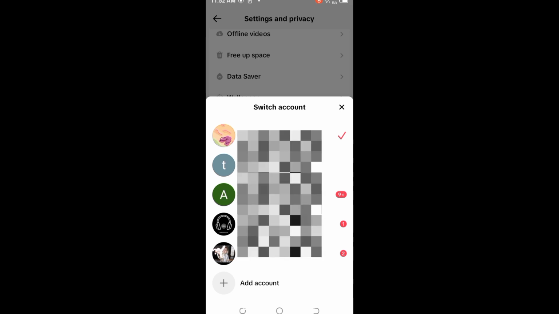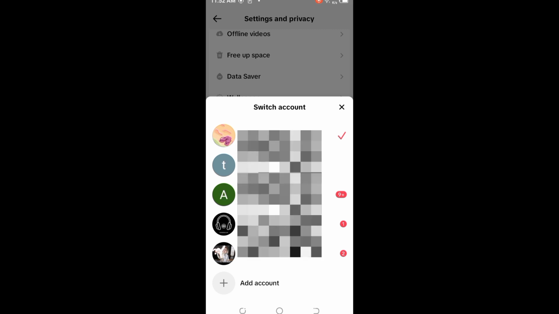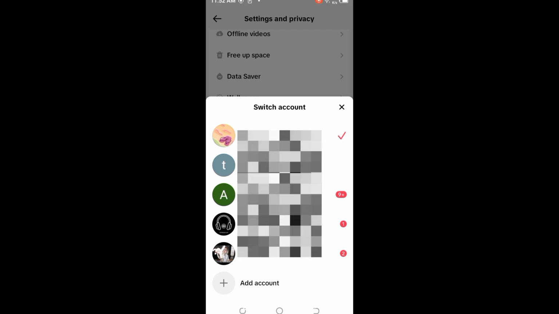From here, you will see both your original account and newly created one listed. Simply tap on the account you want to use and TikTok will switch you over instantly.